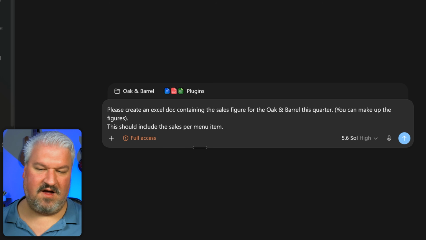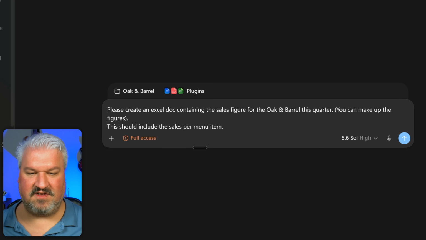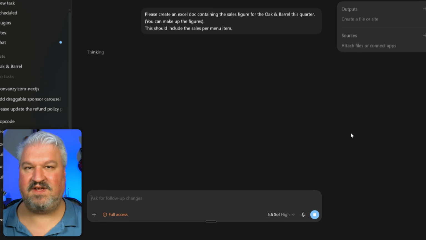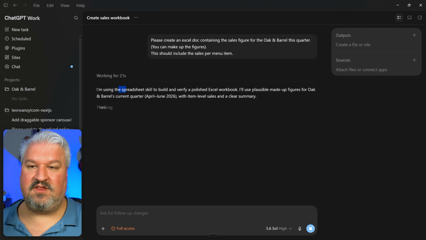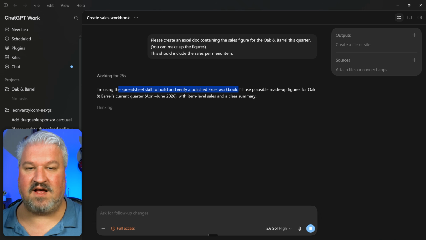So I'll send the prompt like, please create an Excel doc containing the sales figures for the Oak and Barrel restaurant this quarter. You can make up the figures. This should include the sales per menu item. And let's send this. And because we've assigned that Excel plugin, ChatGPT is saying that it's going to use the spreadsheet skill to build and verify a polished Excel workbook.